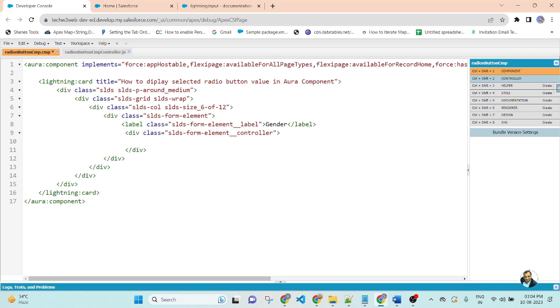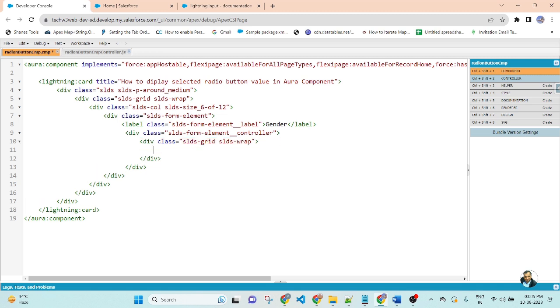Then I will create a div with class equal to SLDS-grid SLDS-wrap. Inside the div, I will create a radio button. So here I will create two radio buttons, first for male, second for female.